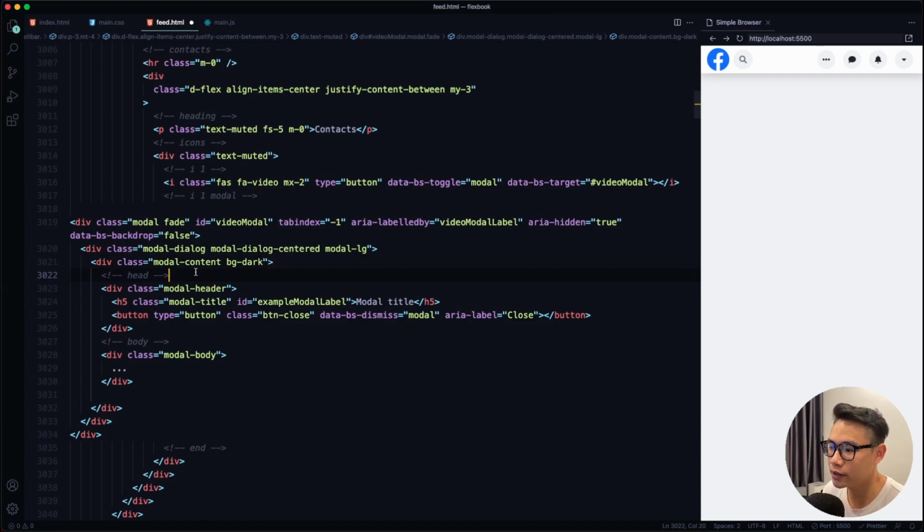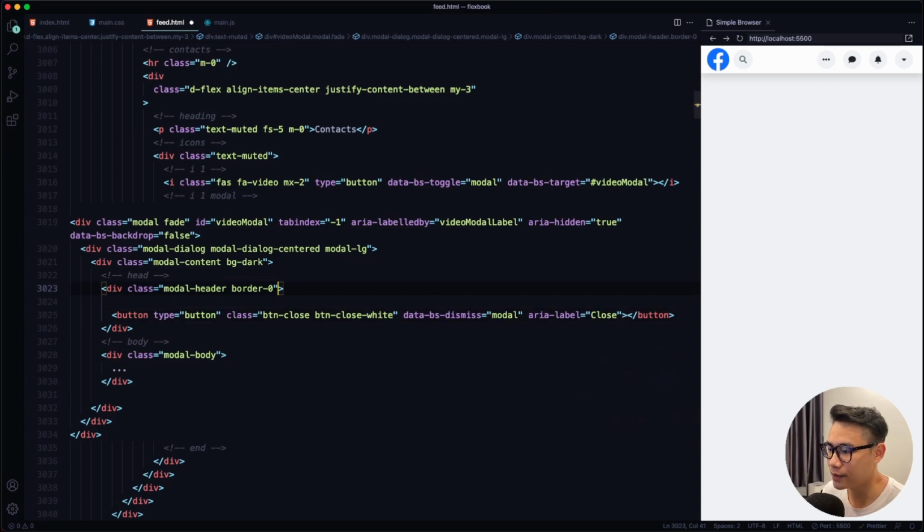Now let's work on our header. So we're going to remove this h5. Also remove the border. Next, we want a white close button. So right here, we're going to say btn-close-white. All right, let's collapse this and work on the body.